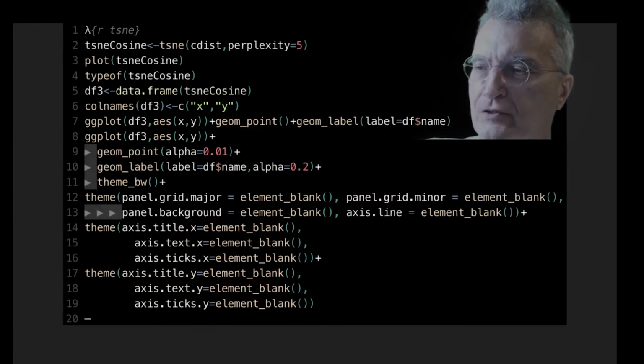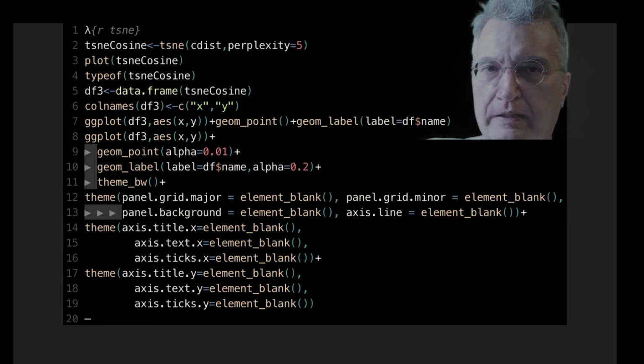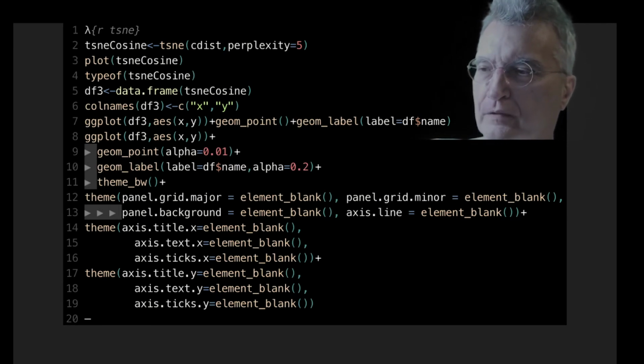And the code to do that is just line 2 on this slide, where it says t-SNE cosine gets t-SNE c-dist perplexity equals 5. The t-SNE algorithm is completely encapsulated in the t-SNE function. And what does t-SNE stand for? I've forgotten what t-SNE stands for.